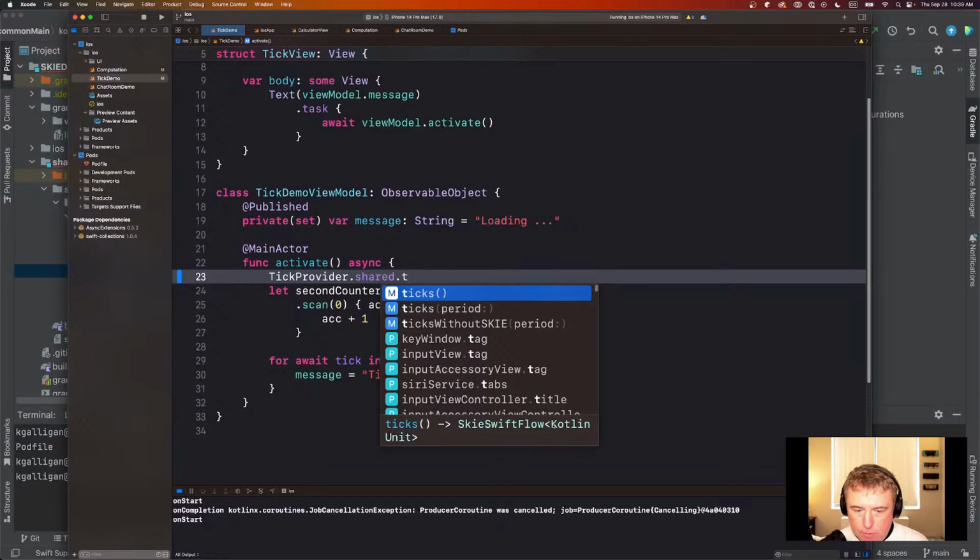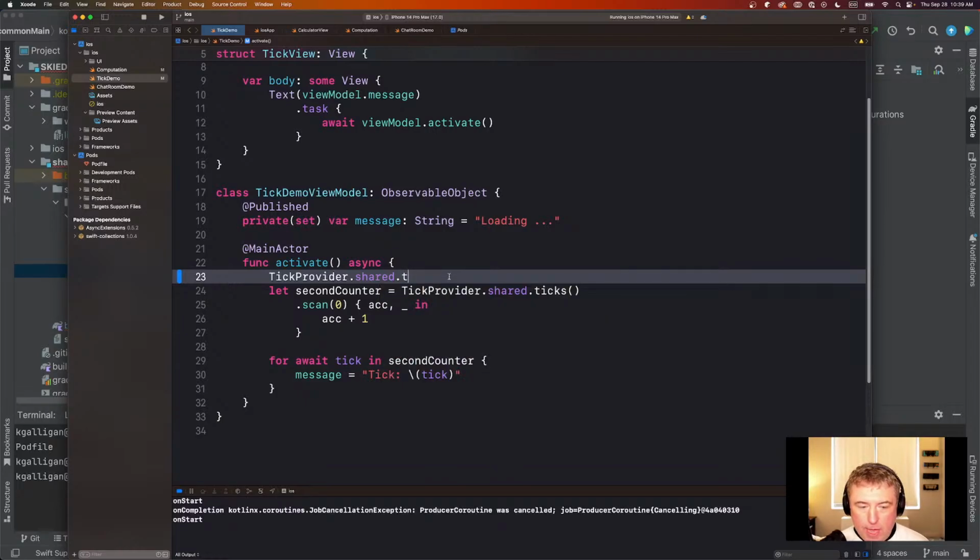But also we have the default parameters, so you can see there's two possibilities here. If you go to ticks without SKIE, we actually get just the interface, the core flow. I've once seen someone attempt to collect the interface of flow on the iOS side by hand, not in a library, and it is rather unusable. So that is essentially what we're trying to rectify here.